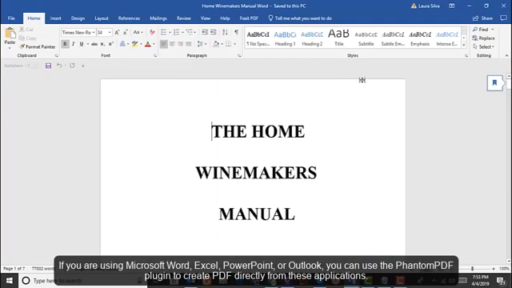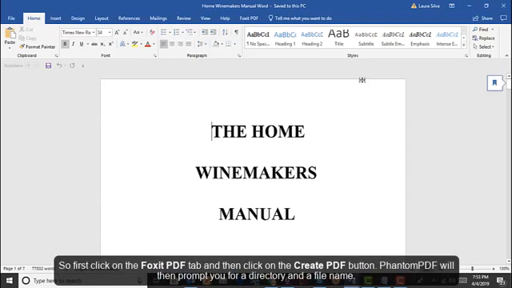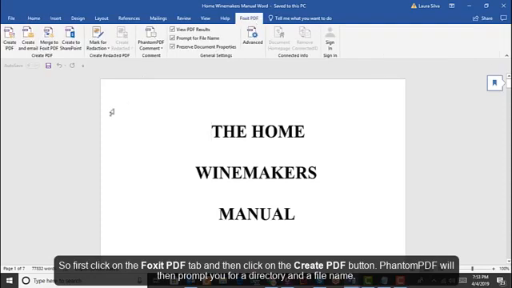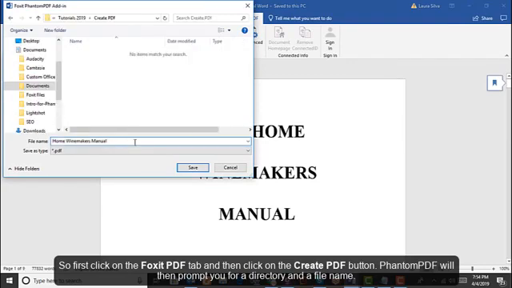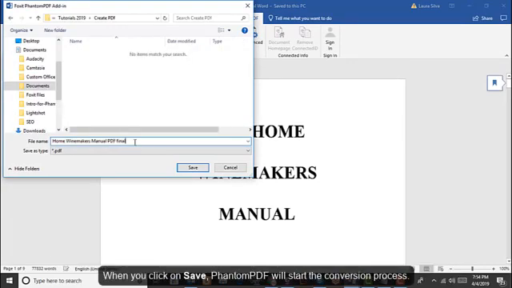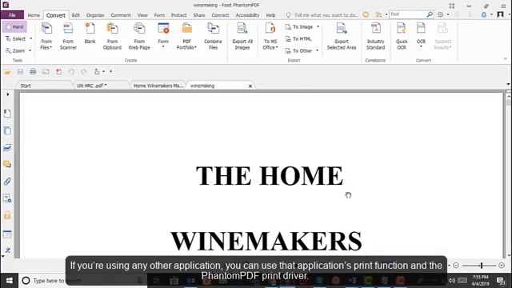If you're using Microsoft Word, Excel, PowerPoint, or Outlook, you can use the PhantomPDF plugin to create PDF directly from these applications. These plugins get installed in the ribbon of these applications when you install PhantomPDF. So first click on the Foxit PDF tab and then click on the Create PDF button. PhantomPDF will then prompt you for a directory and a file name. When you click on Save, PhantomPDF will start the conversion process.